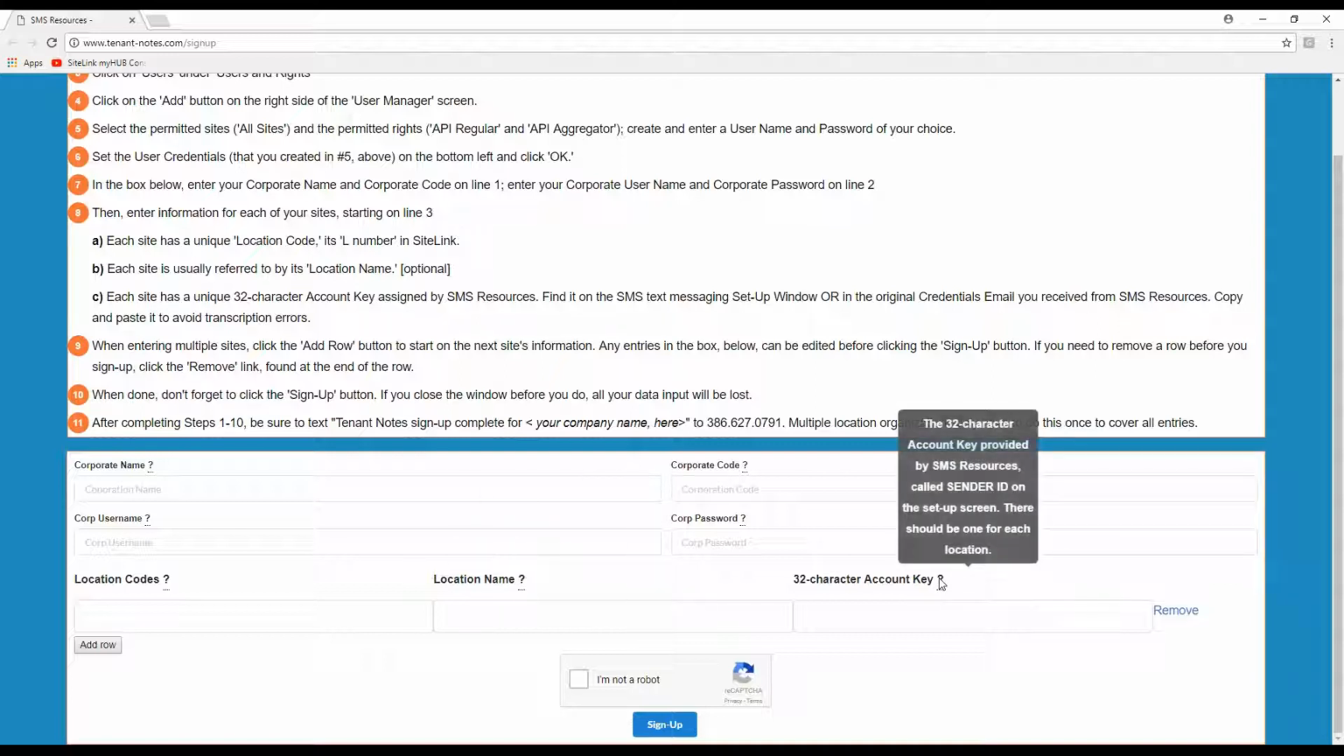Now, when you hit that question mark, you see that it is the account key provided to you by SMS Resources, and SiteLink in the setup window calls it the sender ID. Now, that 32-character account key is available to you in 2 places. You have put it in the setup screen, so you could go to the setup screen in SiteLink, copy it, bring it back and paste it here.